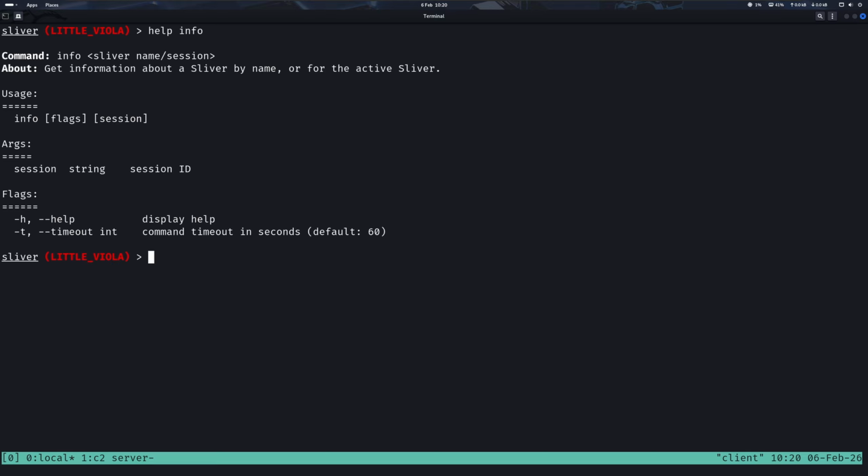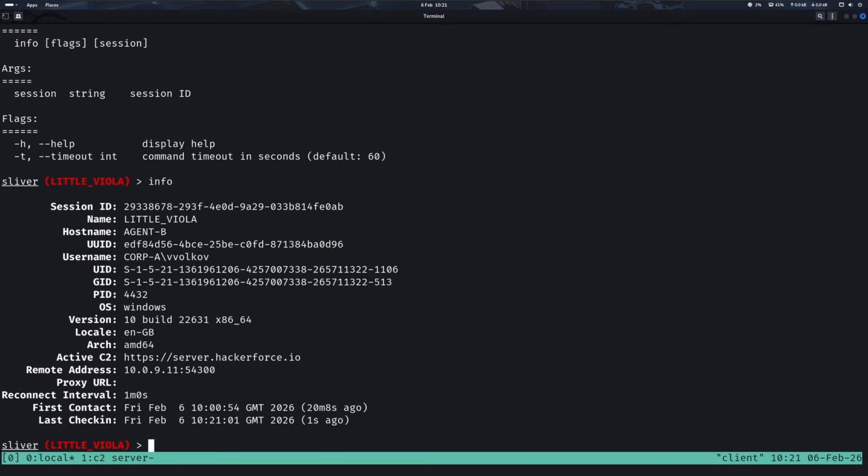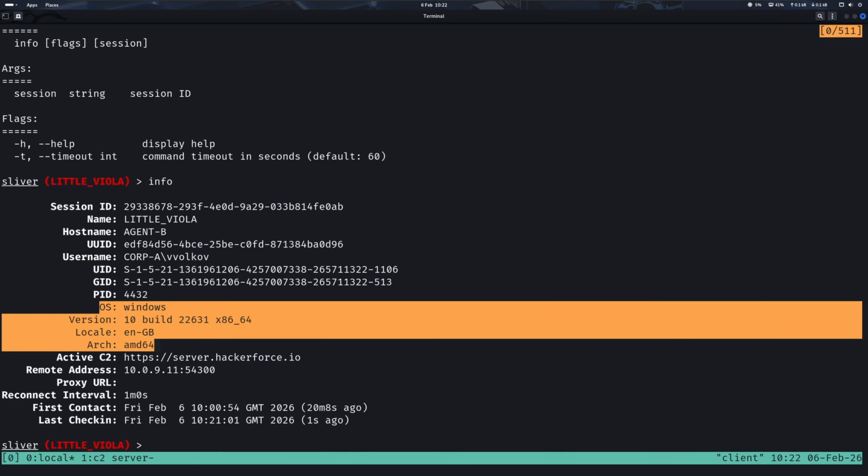Now, we touched upon this command in one of our previous videos, but if we execute it here, you'll see that we get a short summary of our Sliver implant session. So you'll see here one of the properties is storing the host name of the target system. We also have the user under which our Sliver implant is running, including its user ID and also its primary group ID, and then some other information regarding our target system.